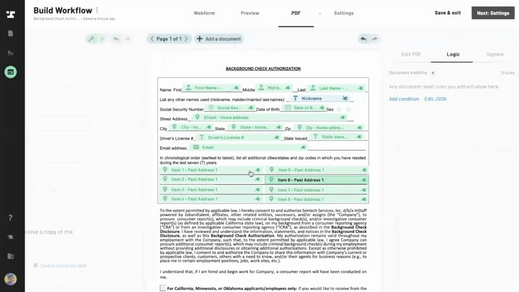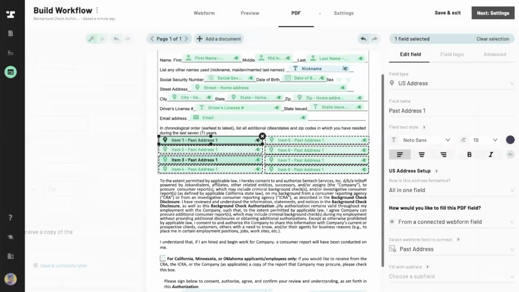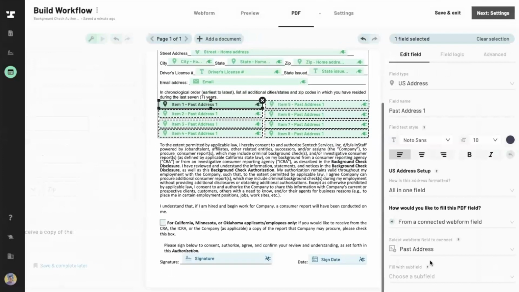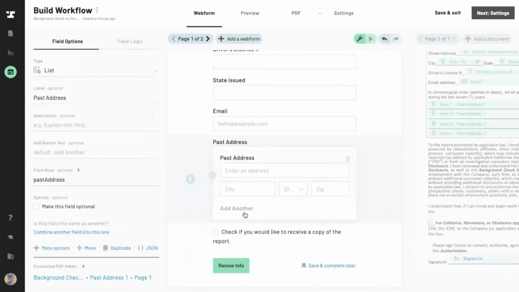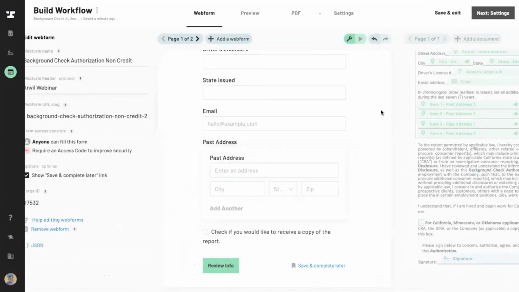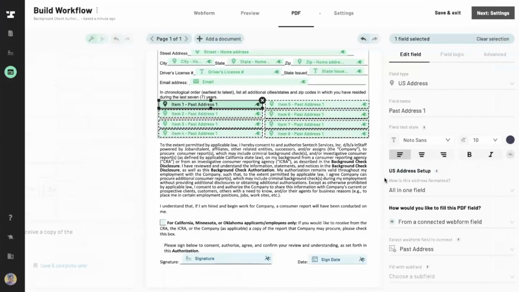Great. And then last thing here, I'm going to make sure that this address field is hooked up correctly. So it's currently connected to this list, the list field on the web form. Again, this is a list field. You can add any number of addresses. This is connected up to this list or array of fields on the PDF. Make sure it's properly selected.